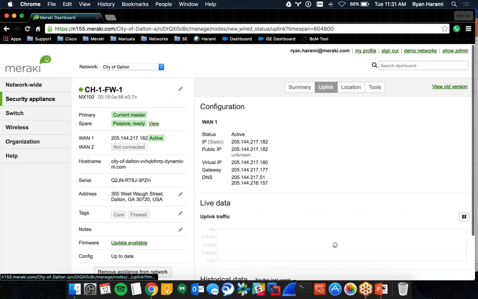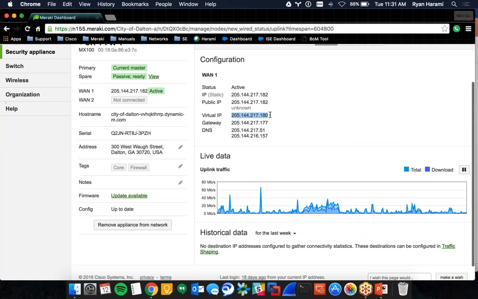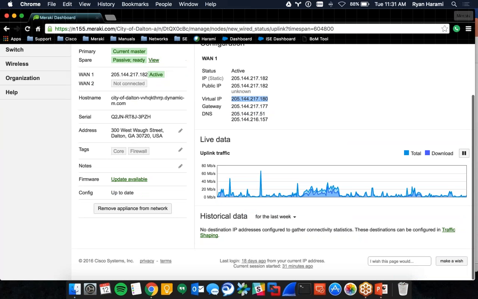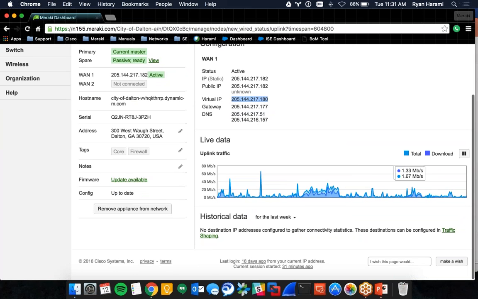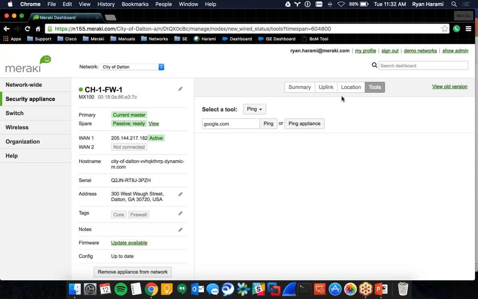We have uplink information, so we can see the IP address. We can see what the public IP address is. This one, of course, since it's an HA pair, has a virtual IP address for the pair. We can see uplink traffic, so we can see total traffic plus also downloaded traffic. We have some tools available here, and these tools are extremely important when it comes to troubleshooting.